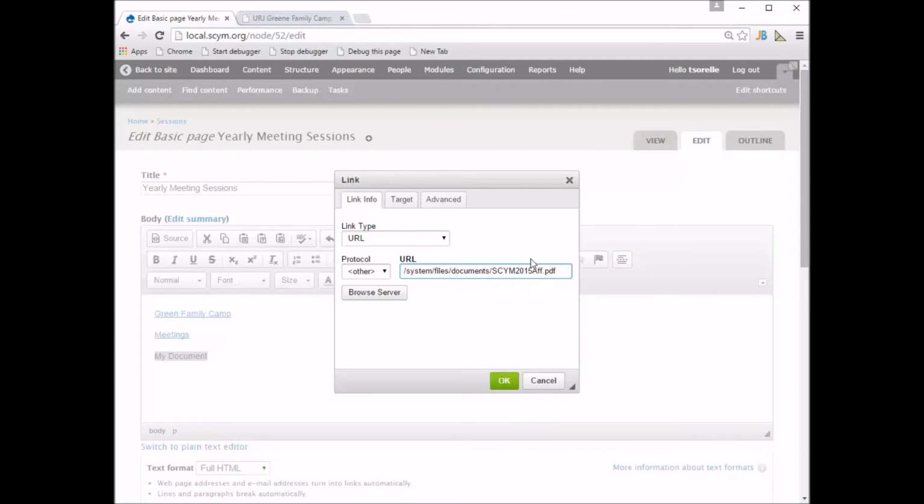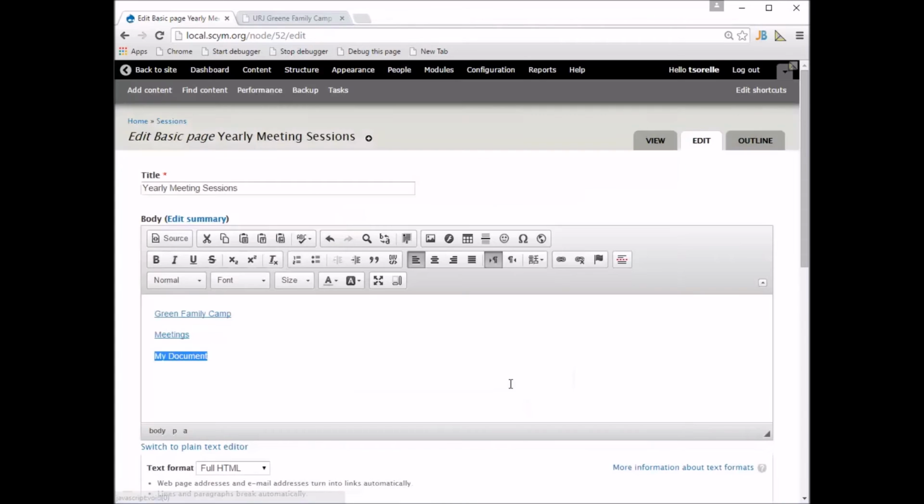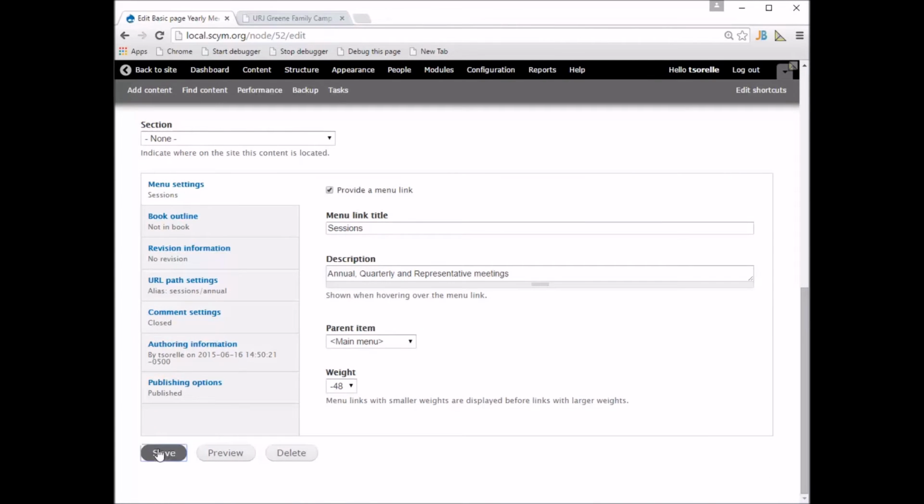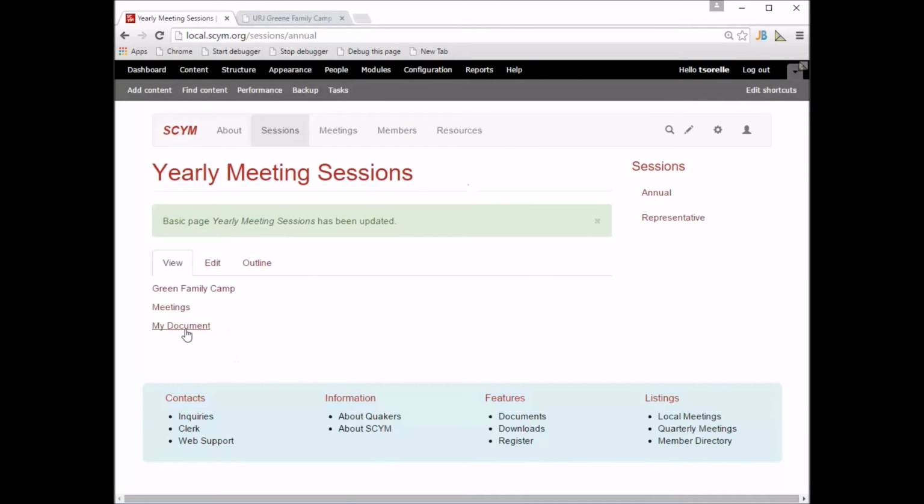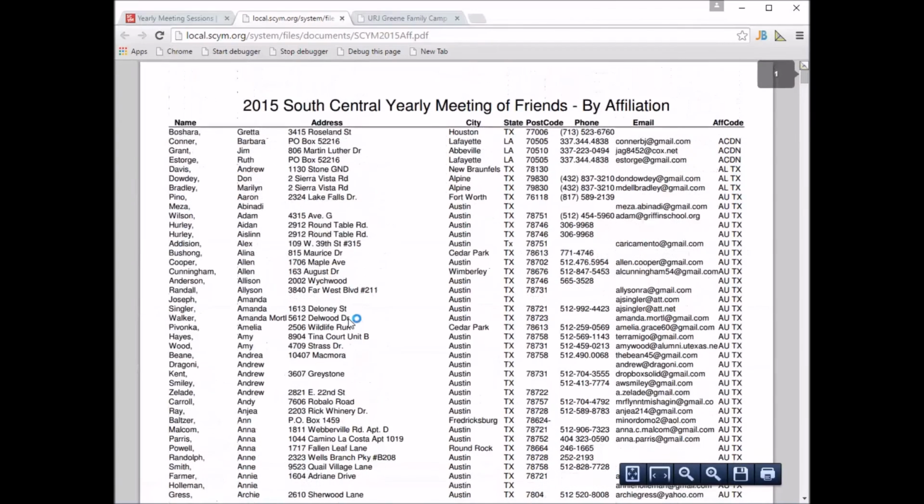This, by the way, will open the file directly. Oh, let's put it in a different window. New window. See how that works. Okay, save our work. Click the document, and there it is.